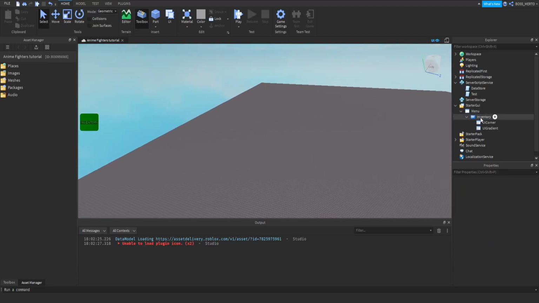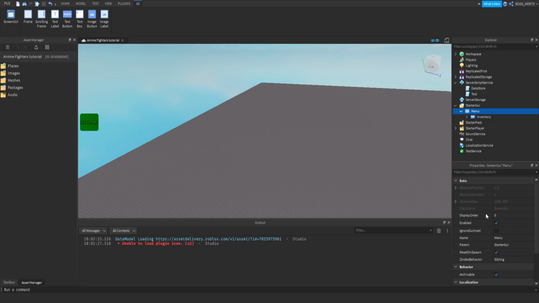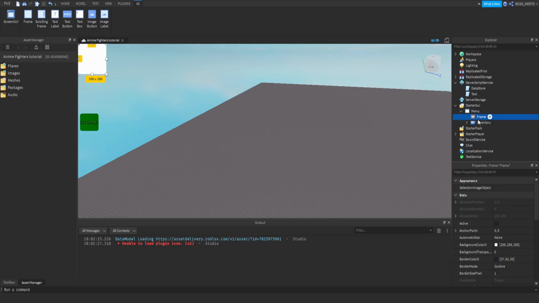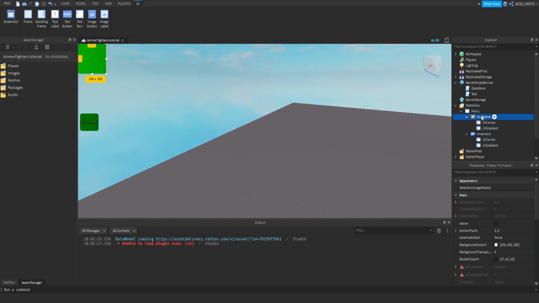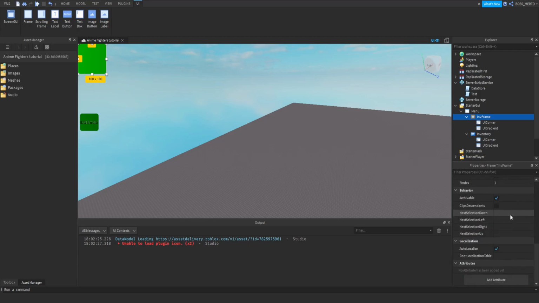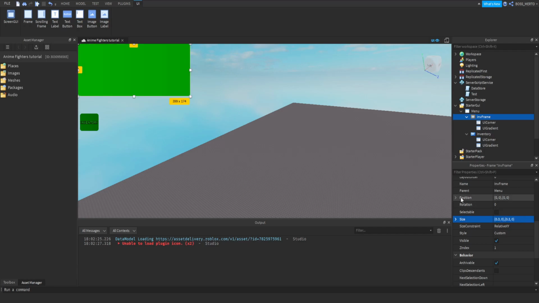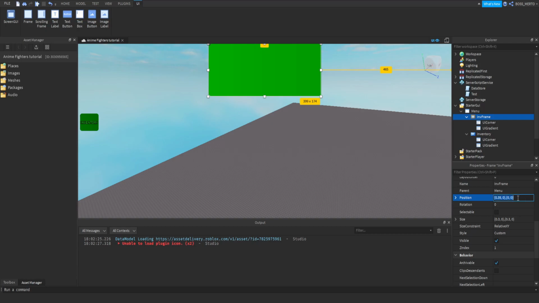Alright, and now we work on the main frame of this inventory thing. So let's add this frame. Let's call this one INV frame. And let's add the same components into this one. So the gradient and the corner. Let's now give it a size, and let's move it to the middle.